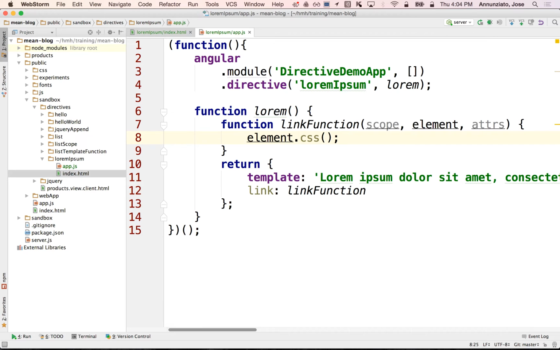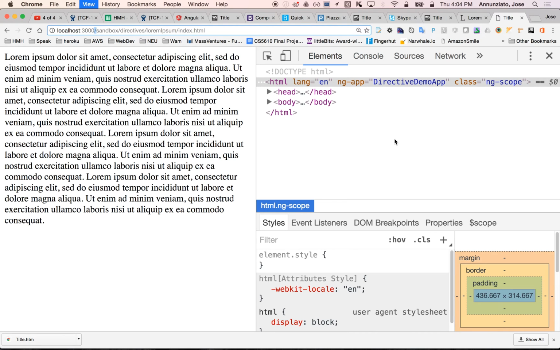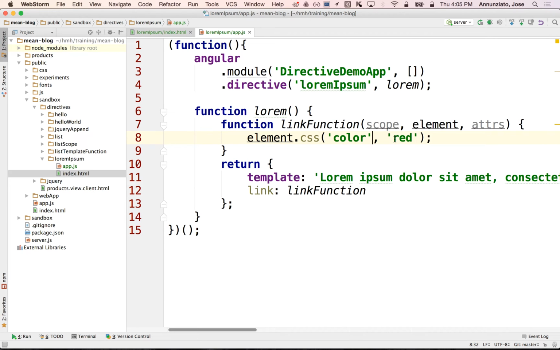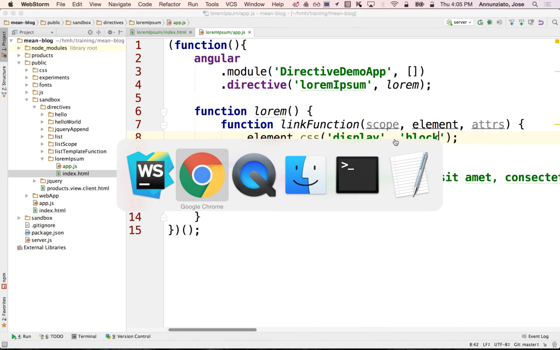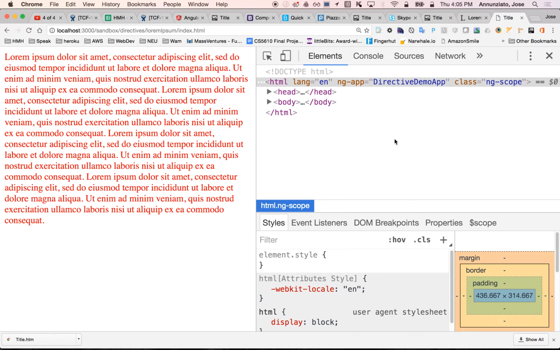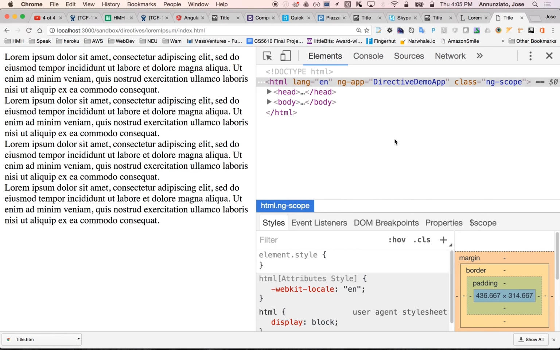So one of the things that you could do is change the color, for instance, and it says I want it to be red. So I'm changing the style of color. If I re-render, there it is. So it's red. What I wanted to do is not the color, but change the display to be block instead of inline. Notice that it's inline, right?